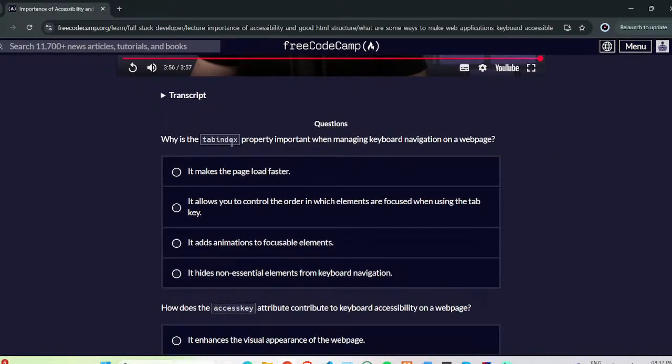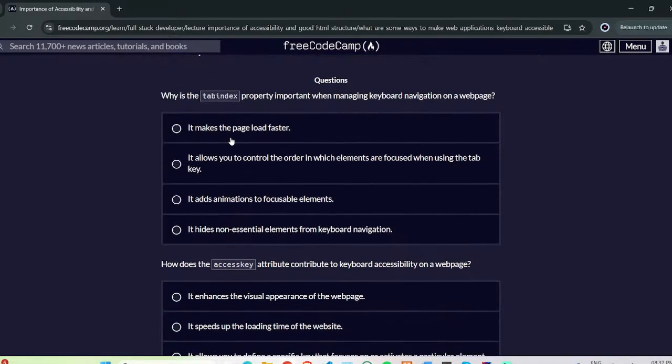Why is the tabindex property important when managing keyboard focus? It allows you to control the order. It adds animation. It hides non-essential content. No. It allows you to control the order.